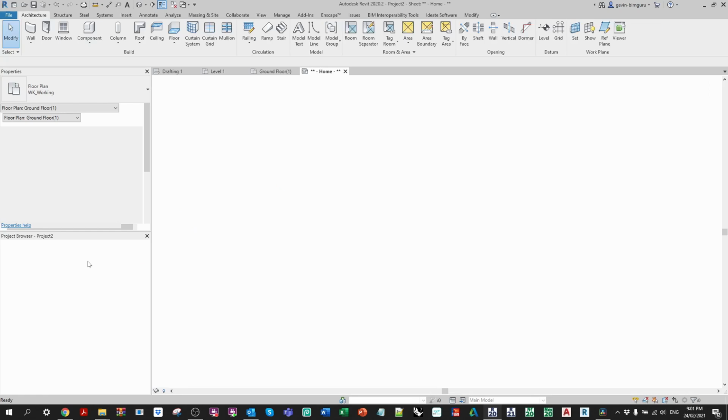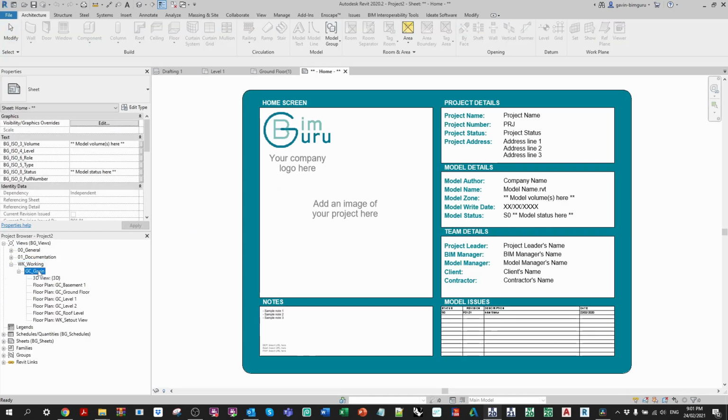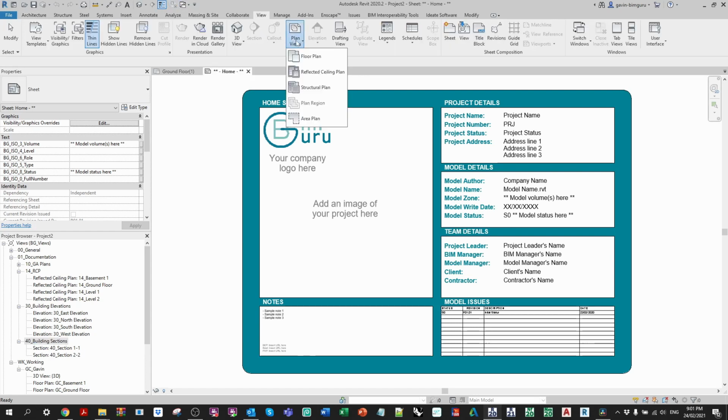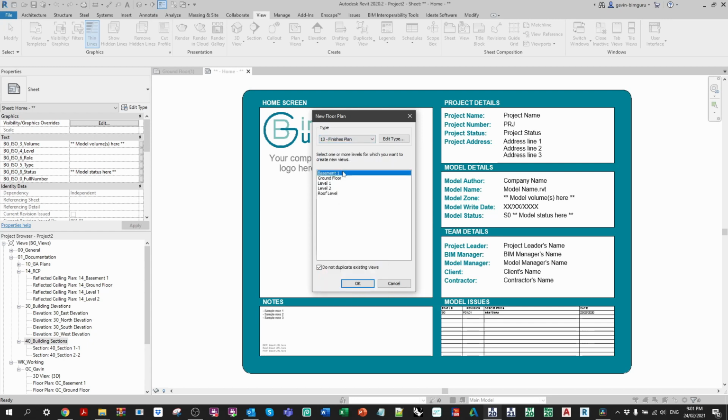And by default, it actually comes with a lot of views already set up in the browser, such as working views, documentation views by series, such as GA plans, RCPs, elevations, and sections. But not only that, there's a whole bunch of view types per series available. Say a finishes plan, for example. Let's make a series of finishes plans.